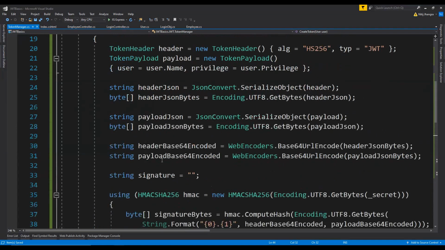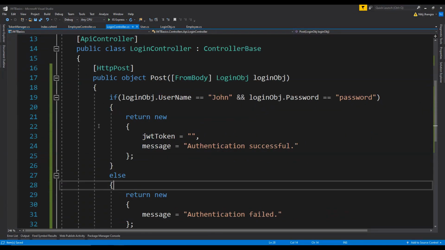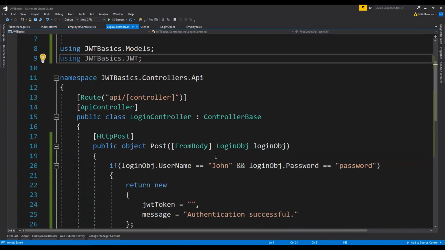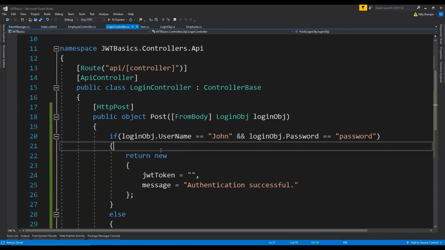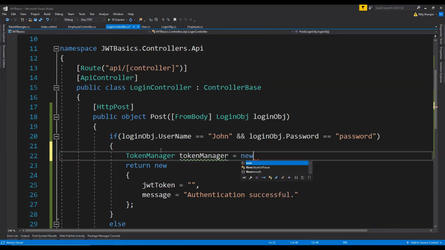Okay, so the method to compute and create the token has been created, and now it's time to return the token when the user is being authenticated in the login controller. For that, first we need to include the namespace for the token manager. So JWTBasics.JWT, and now we need to create an object of the token manager. So tokenManager equals new TokenManager.